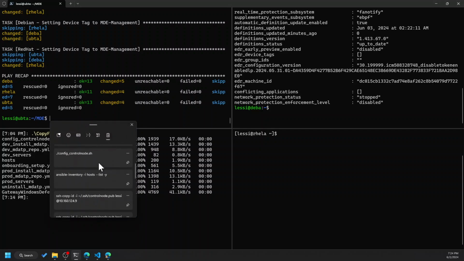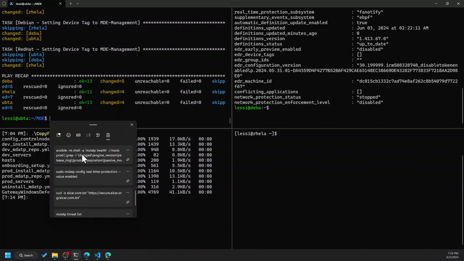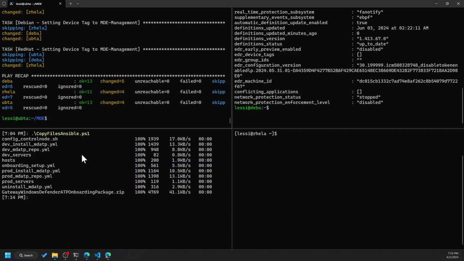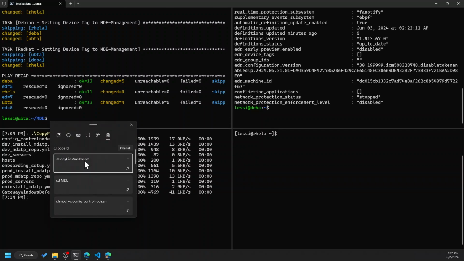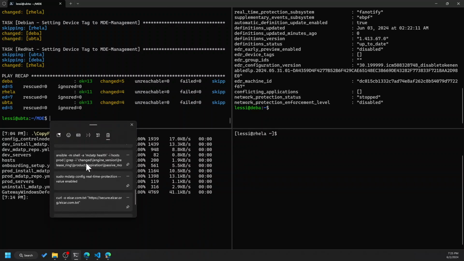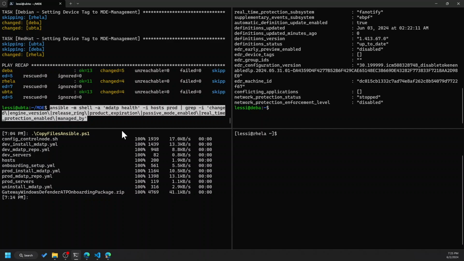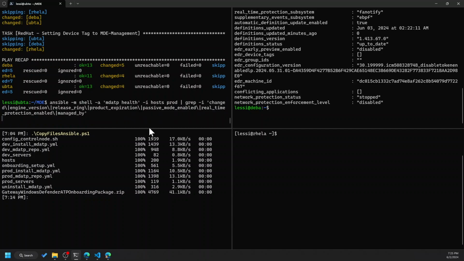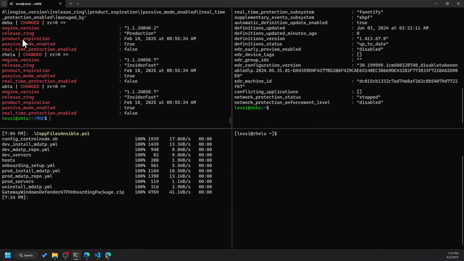Having some issues with the system here. So this one, let me fix this. So I should be able to paste this right there. So now when I run this one, it's going to query all of the devices, and then it gives me some status on the device.